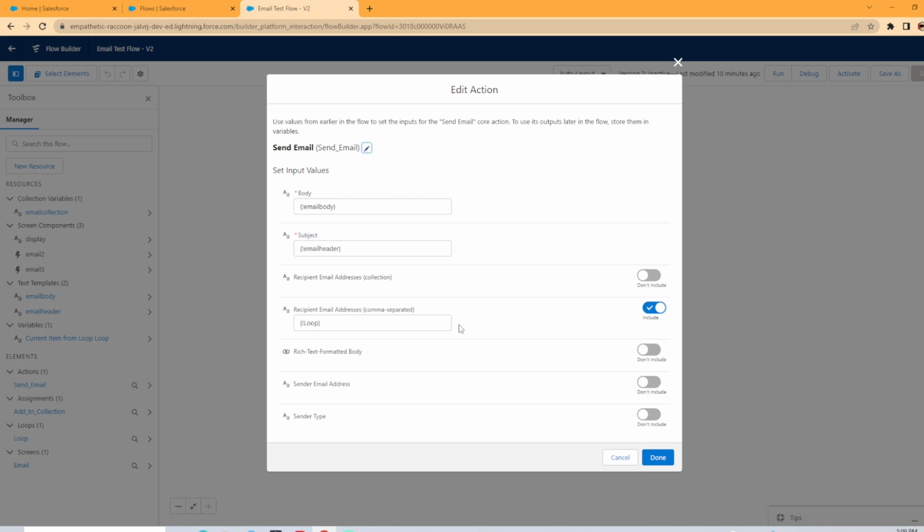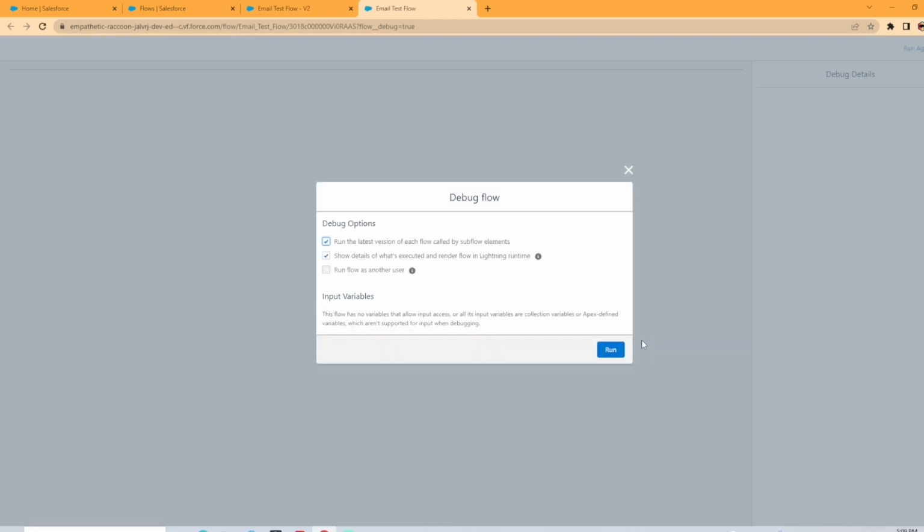Now, one of the problems you may run into, if you are using this recipient email address, comma separated, is that sometimes you're going to have an issue where there are no recipients and you'll get an error message. So I'm going to show you how you can get around this and troubleshoot this and see what's going on. So I'm just going to go ahead and show you and generate this error message. Now I'm going to debug the flow. And we're gonna hit run.